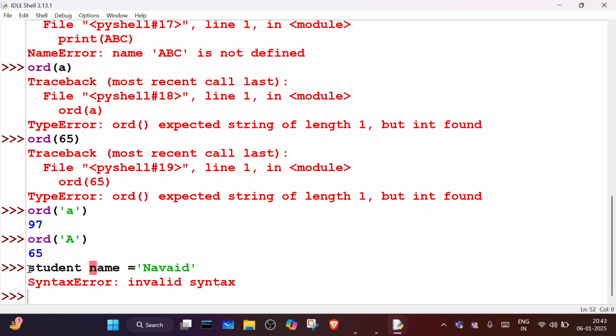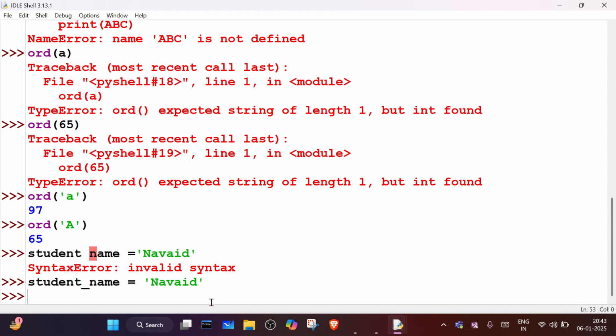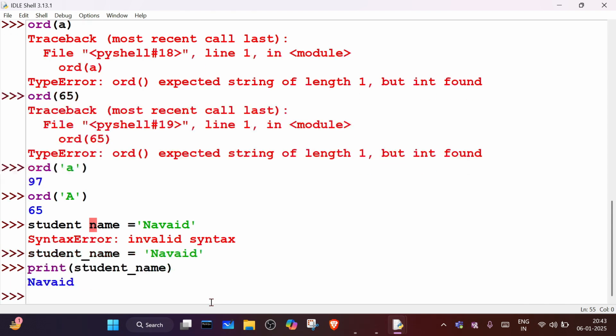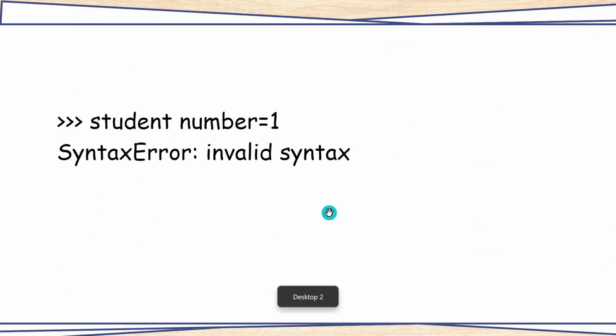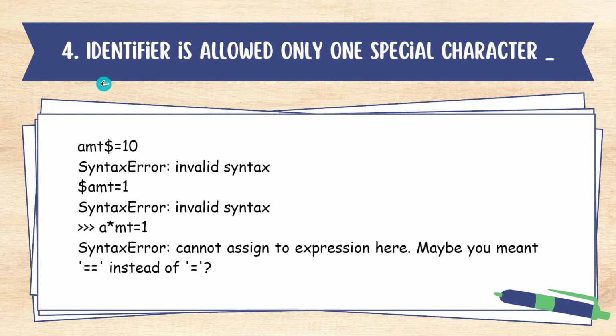So whenever you want to combine two words, you cannot use space. In order to combine two words, you can use underscore. Underscore is a soft keyword, but you can use it to write the name. You can combine two words with the help of underscore, right? So you can print student underscore name. Okay, so it is working. Hope you're understanding.